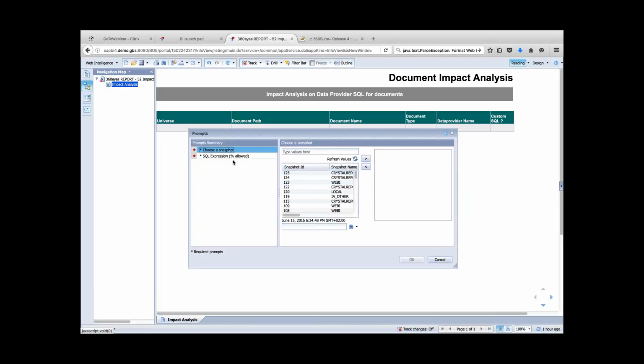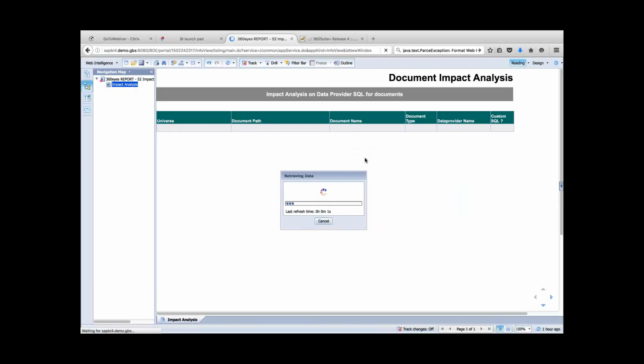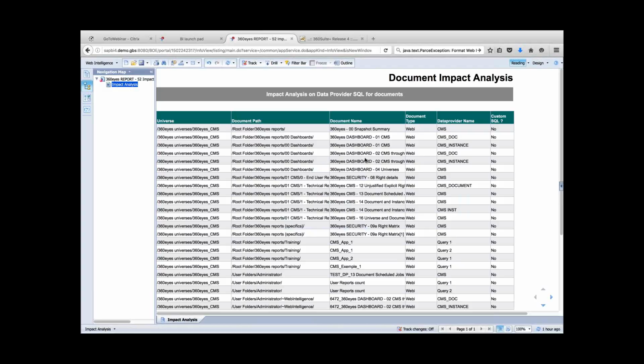Okay, I'll try again. I'm going to also include my Crystal Reports because those may also have been affected. It would help if I spelled it correctly. Okay, so now I get a list of reports that contain that SQL.